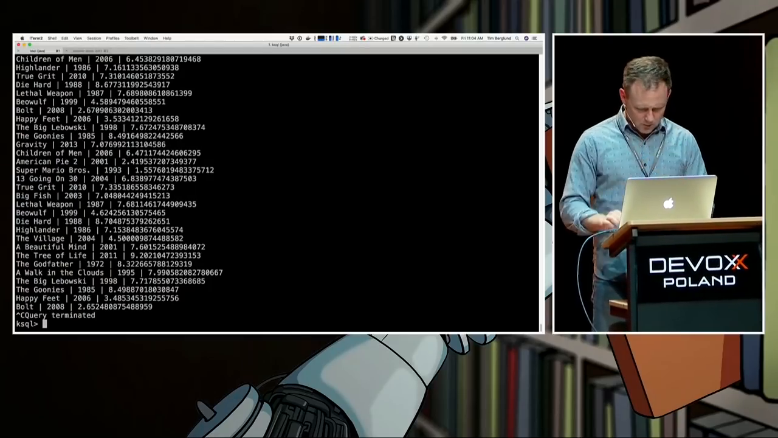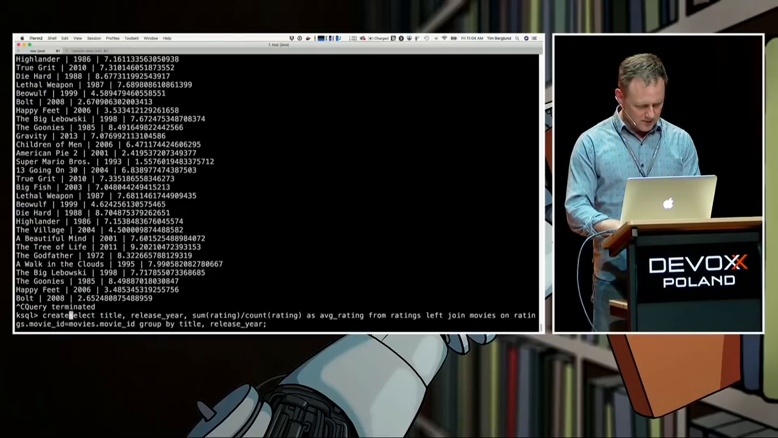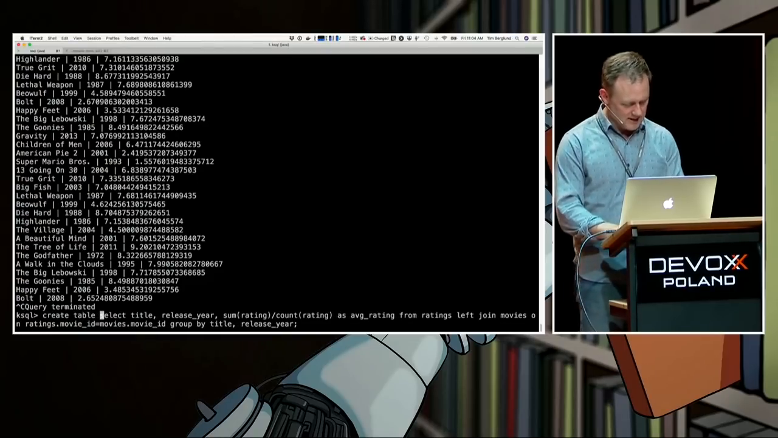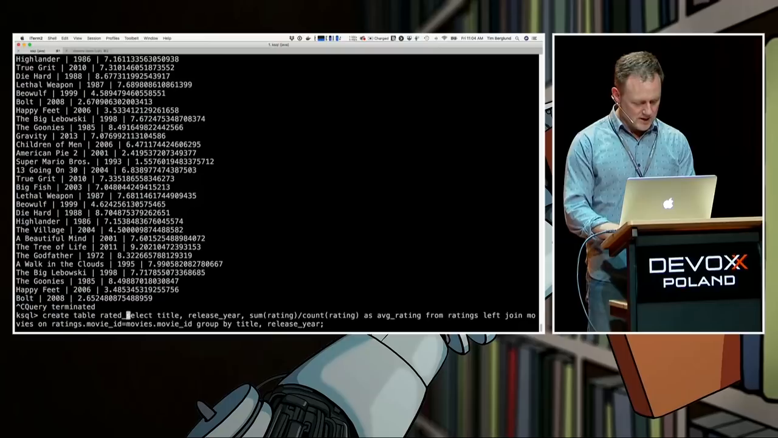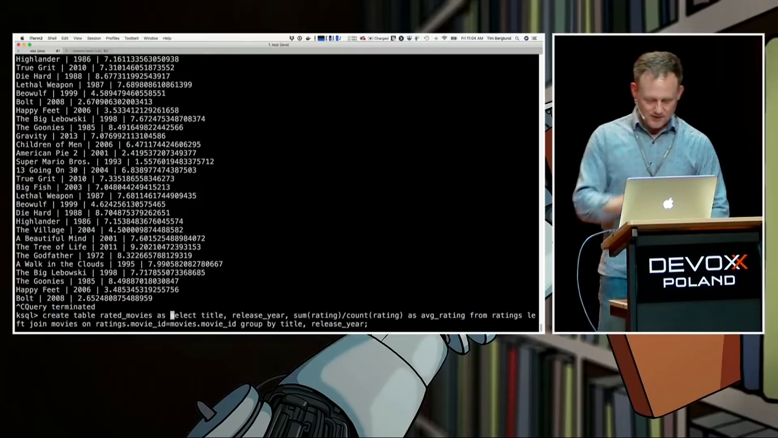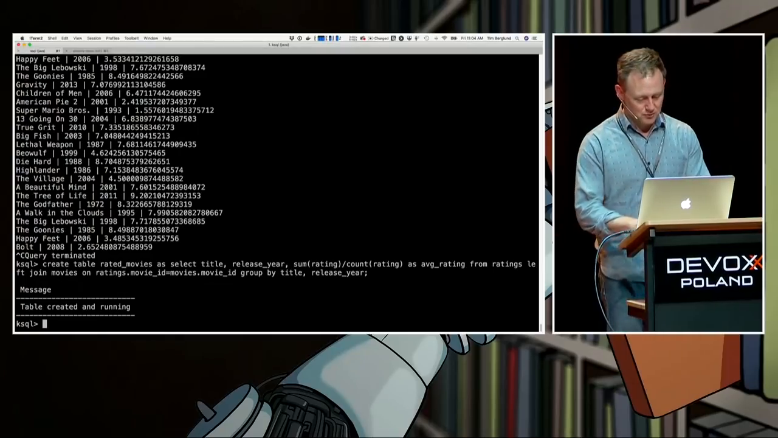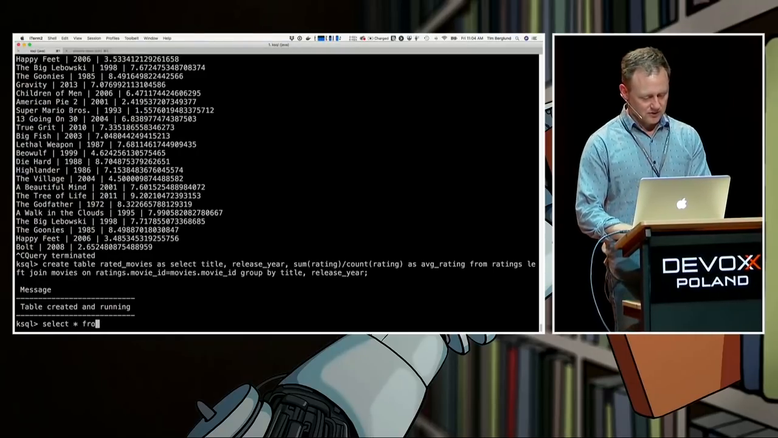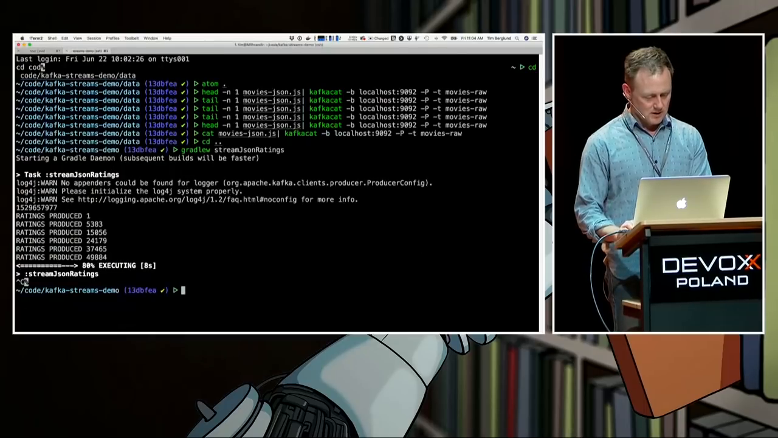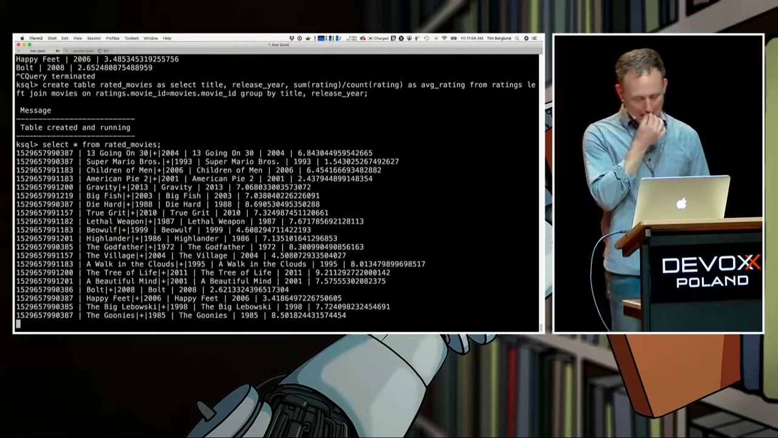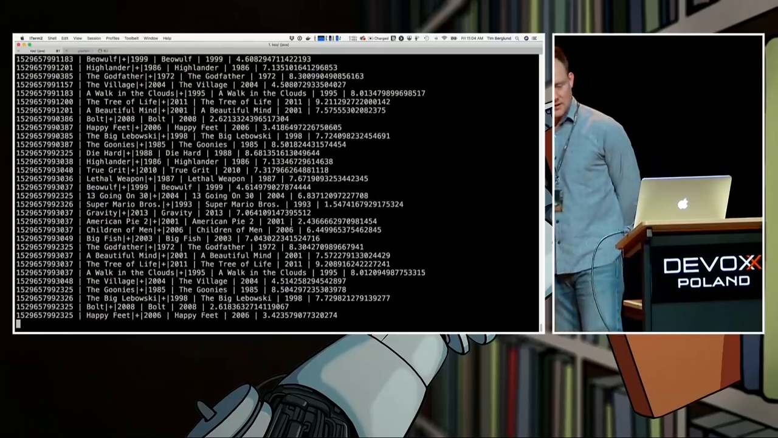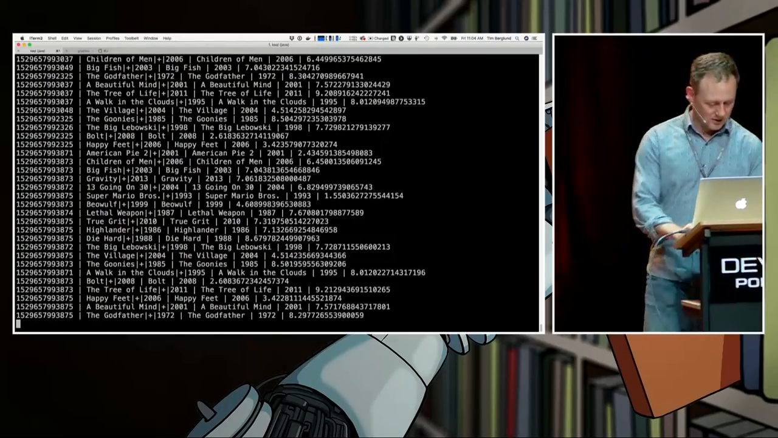Now, what's the one thing I want to do after this? I want to create a table called rated movies as this select. Now the table is running, and I can select star from rated movies, and I'll go start up my rating script again, and we'll see. Select star is a little ugly.